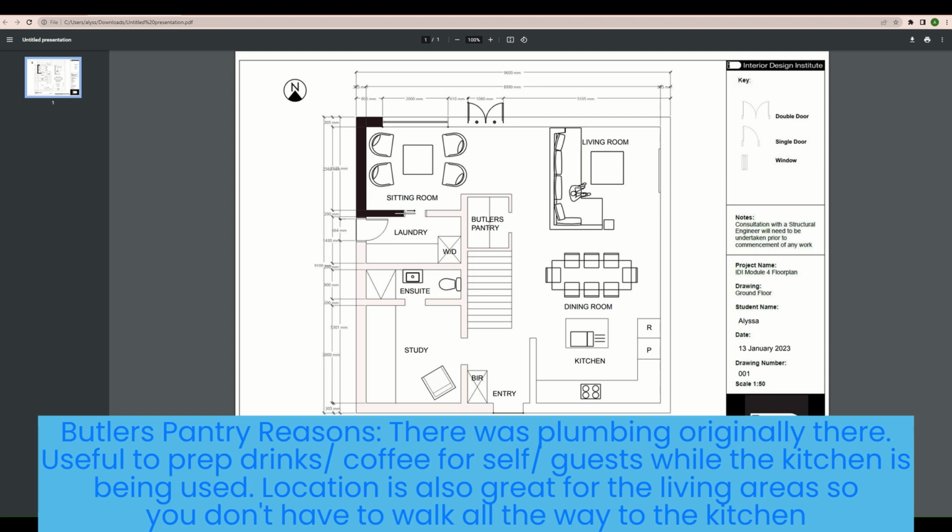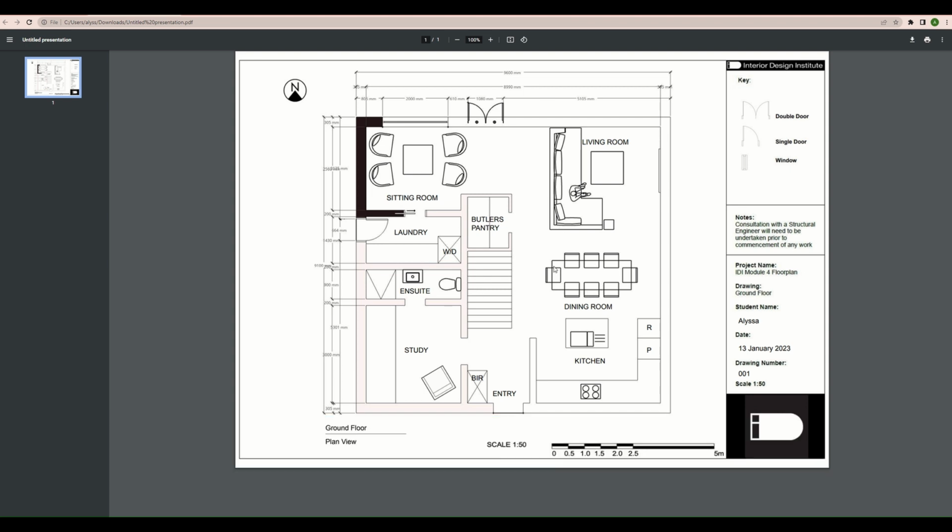Also, when you're having guests over, you can go put the dirty dishes in there and prepare your clean food here. It's all hidden away. Or because you're going to have friends over and they're all going to be in the backyard or in the sitting room, you can quickly grab a cold treat from the butler's pantry instead of having to walk all the way to the kitchen. See, all these ideas.